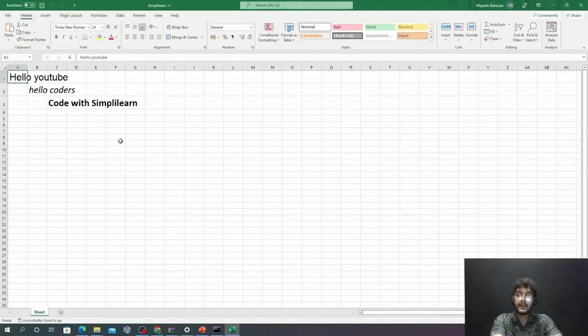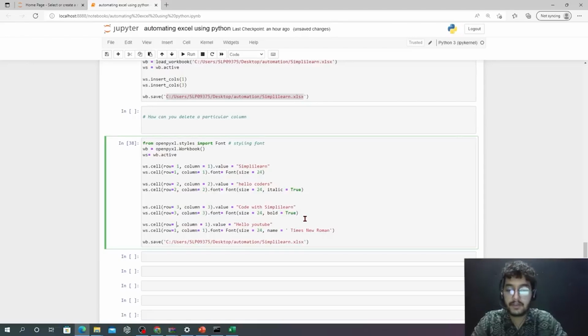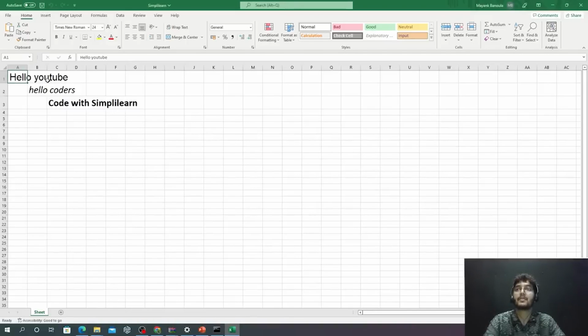And here you can see at the end, by using name, we are assigning the style of the particular text, like Times New Roman, and you can give the name of your choice. So why is it not showing? Because it is collapsing. So here I have written 444. Okay, now it is collapsing now. Hello YouTube and Simplilearn.